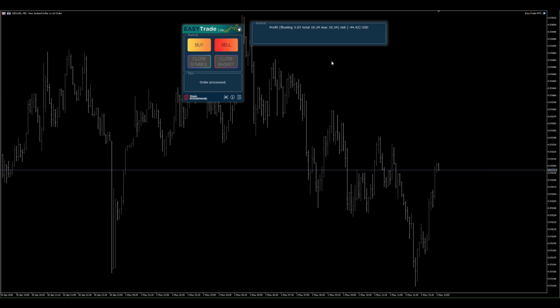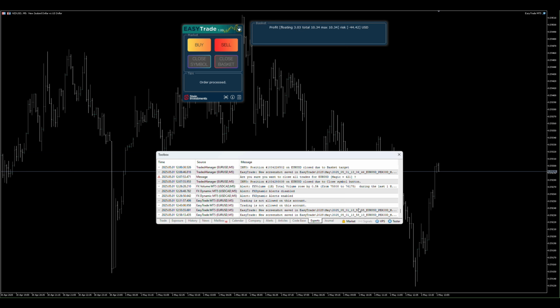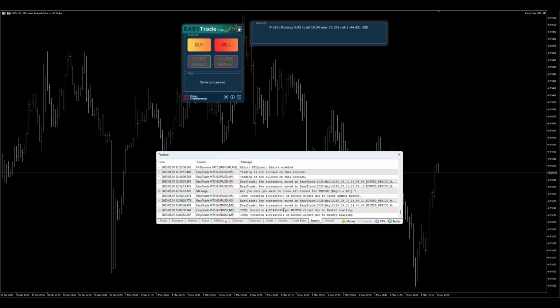With these two trades, the basket trailing has been already triggered here and both trades have been exited right now. And you see there is an info on every action EasyTrade does, and it tells you exactly what happened. So in this case, both trades have been closed due to basket trailing.